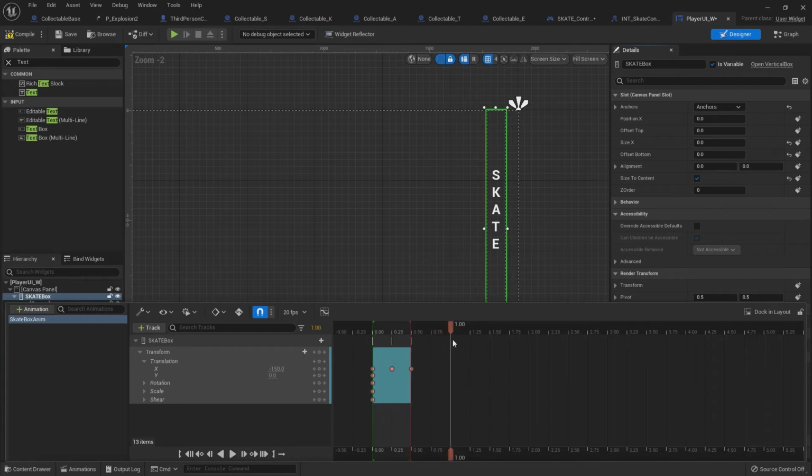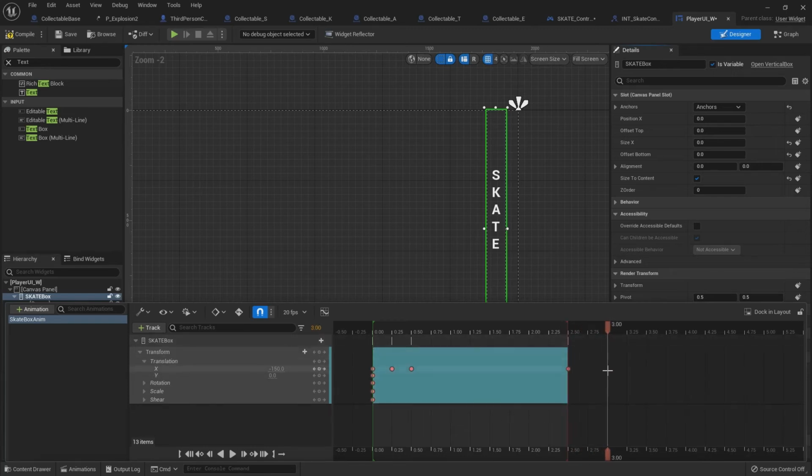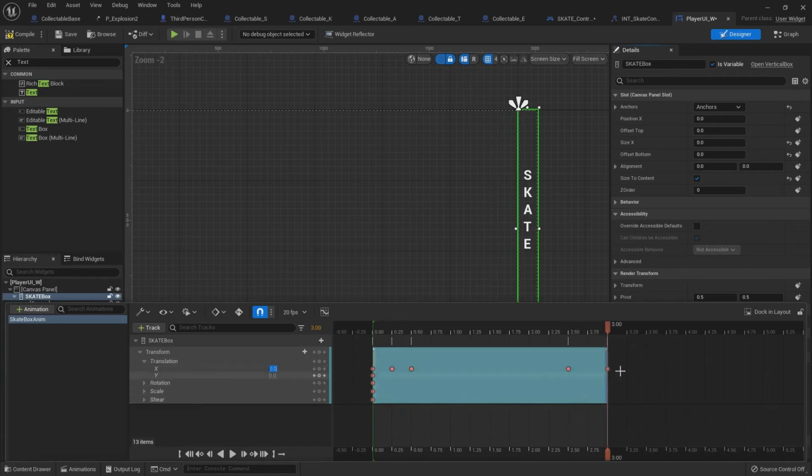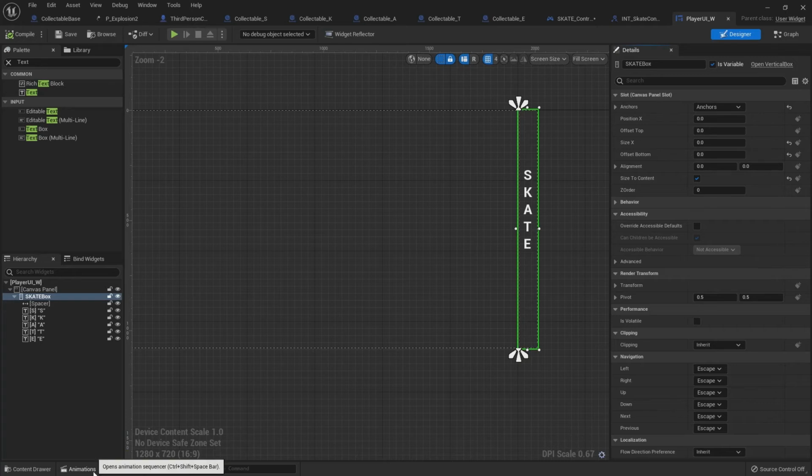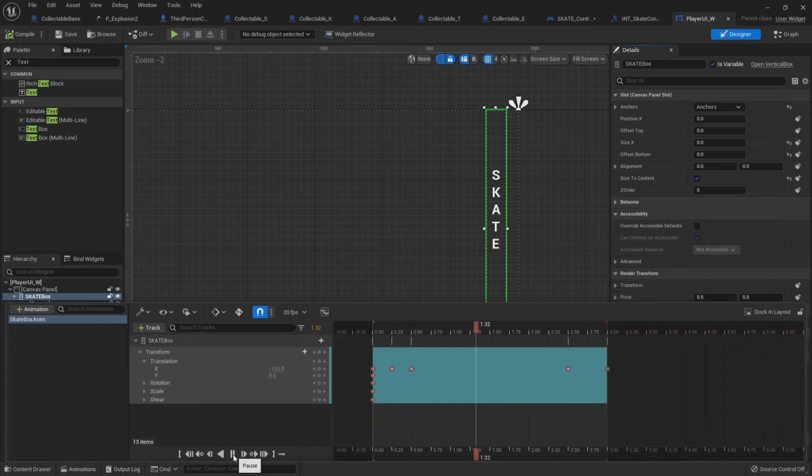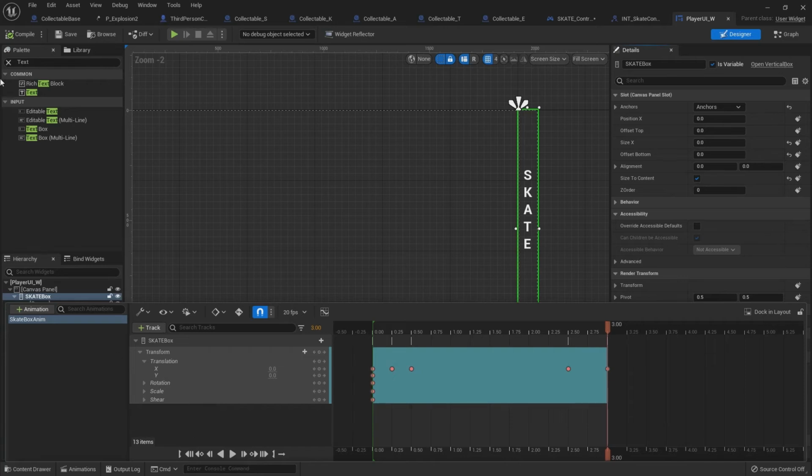And then I want it to stay there for a couple seconds. So we'll do another -150 there. We'll add a key there. And then we'll go back to 0 at 3 seconds. Compile, save. I like that.